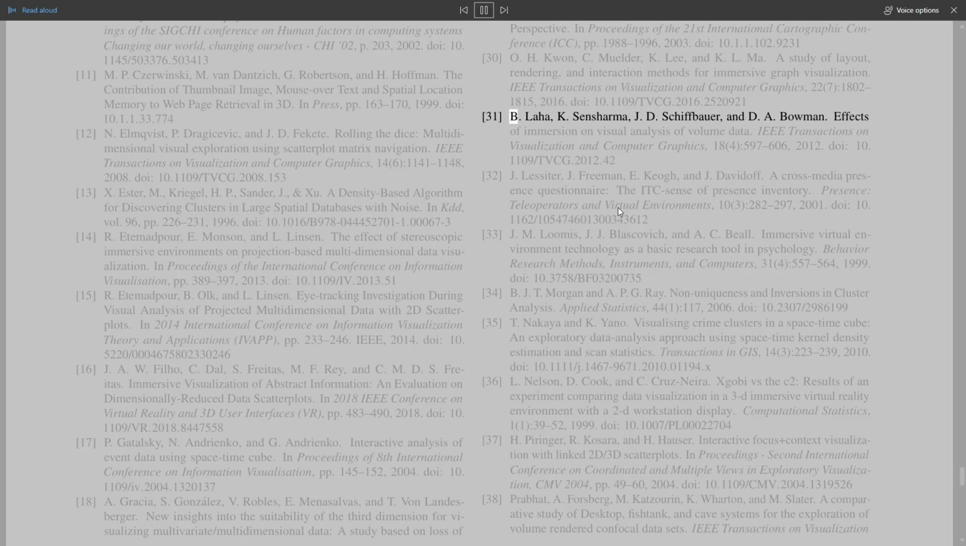31. B. Laha, K. Sensharma, J. D. Schiffbauer, and D. A. Bowman. Effects of immersion on visual analysis of volume data. IEEE Transactions on Visualization and Computer Graphics, 18, 597 to 606, 2012. doi 10.1109/TVCG.2012.42.